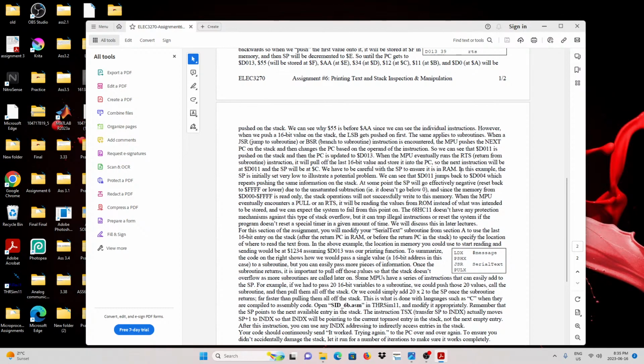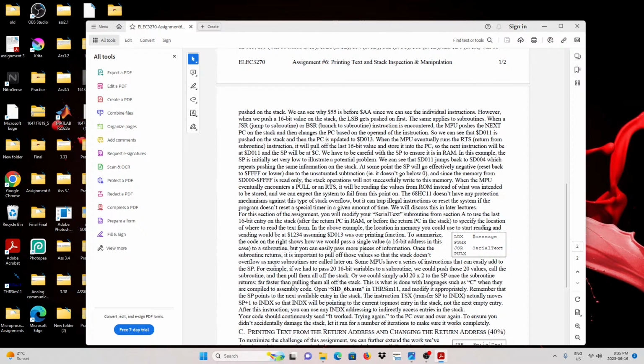It is important to pull off those values so that the stack doesn't overflow as more subroutines are called later on. Some MCUs have series of instructions that can only add to ESP. For example, if you had to pass 20 16-bit values to a subroutine, we could push those 20 values, call the subroutine, and then pull them off the stack, or we could simply add 20 times 2 to the SP once the subroutine returns, far faster than pulling them all off the stack.